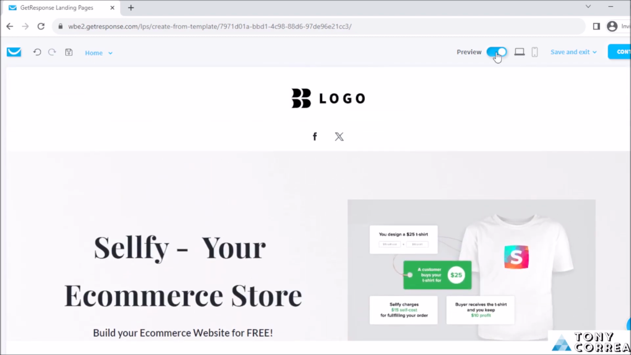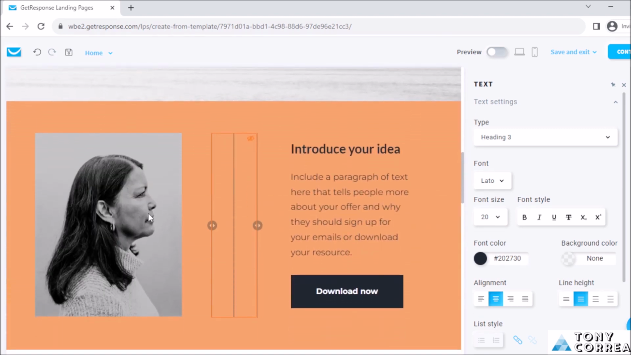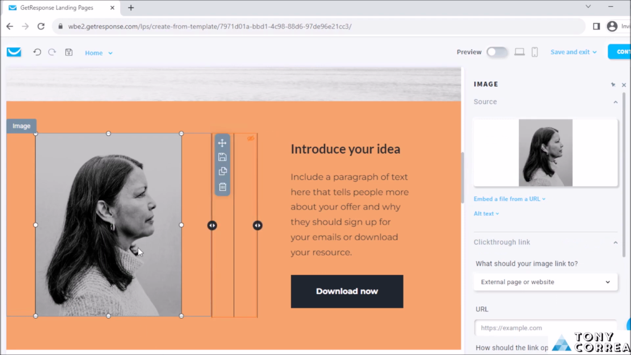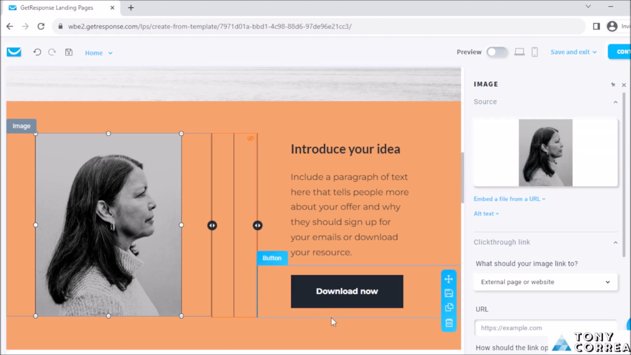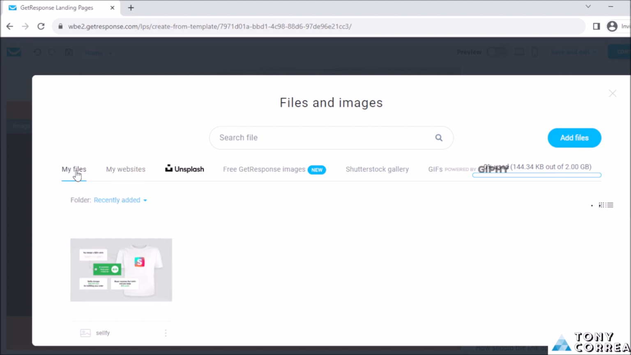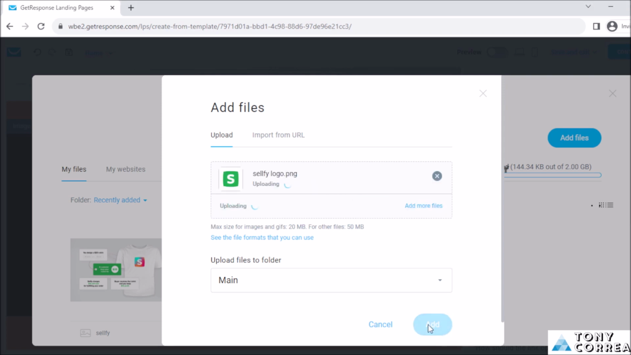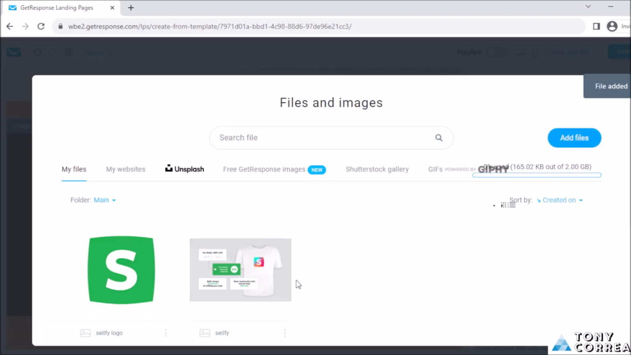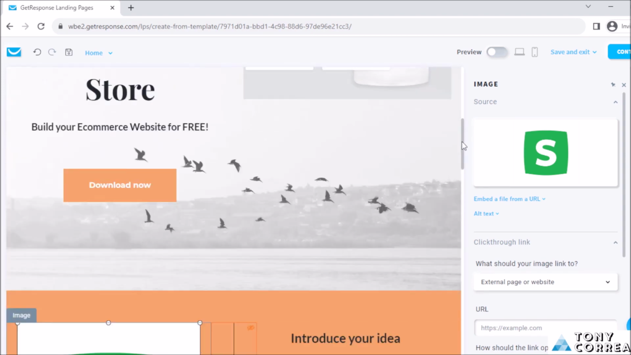So we continue, back, and we can change everything here. For example, we can change this image. Remember, click over the image, then in the right part you can replace it. So I'm going to replace this image. Replace it, my files, add files, select from my computer. Add. It is uploading now. I select it, use, and as you can see, here is the logo of Sell-Fi.